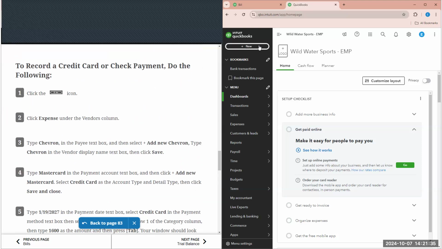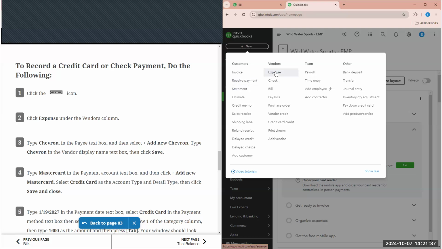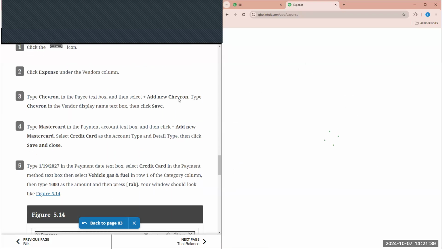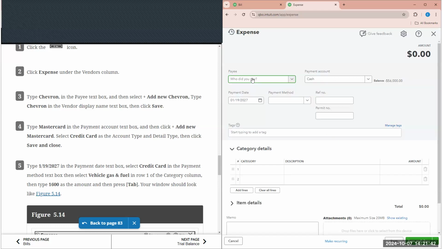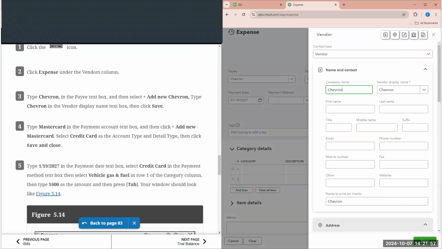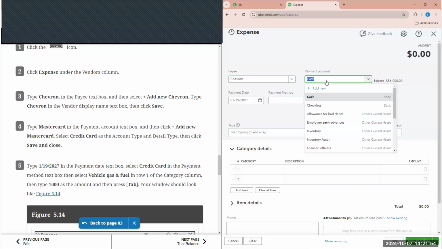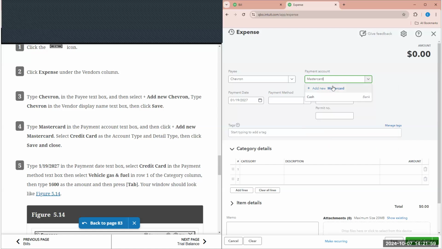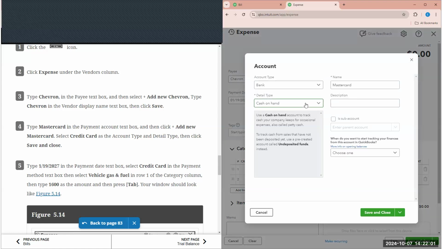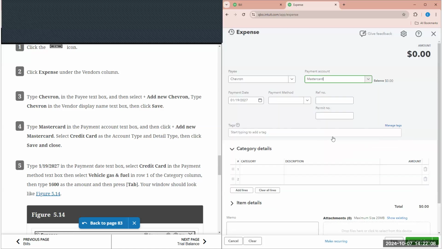And here it says to click the new icon, click expense under vendors. Then from there, we type Chevron as our payee. We add new. Then we select save. And then for the payment account, we type in MasterCard. We add it. And then this is a form of a credit card as the account type and the detail type. And then we click save and close.